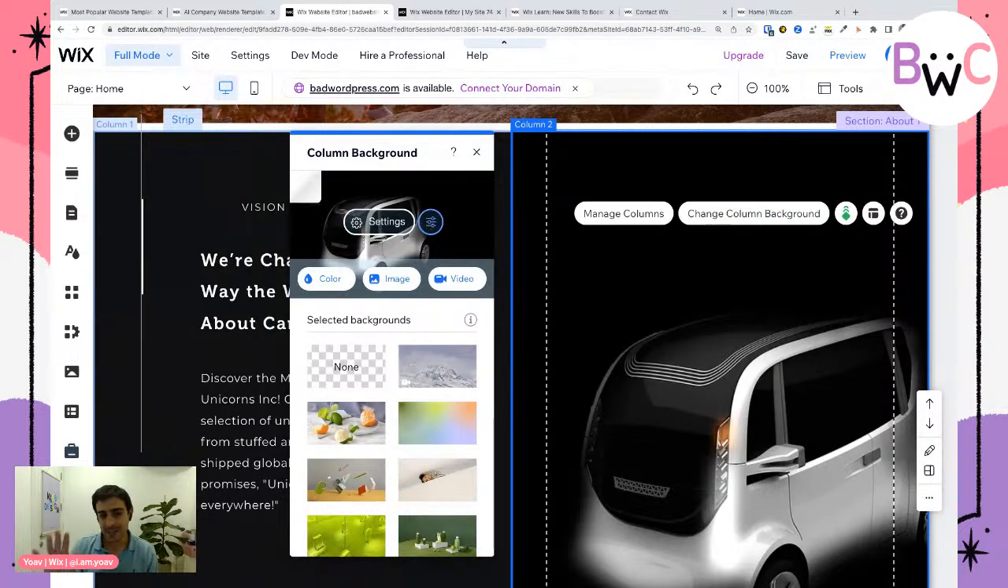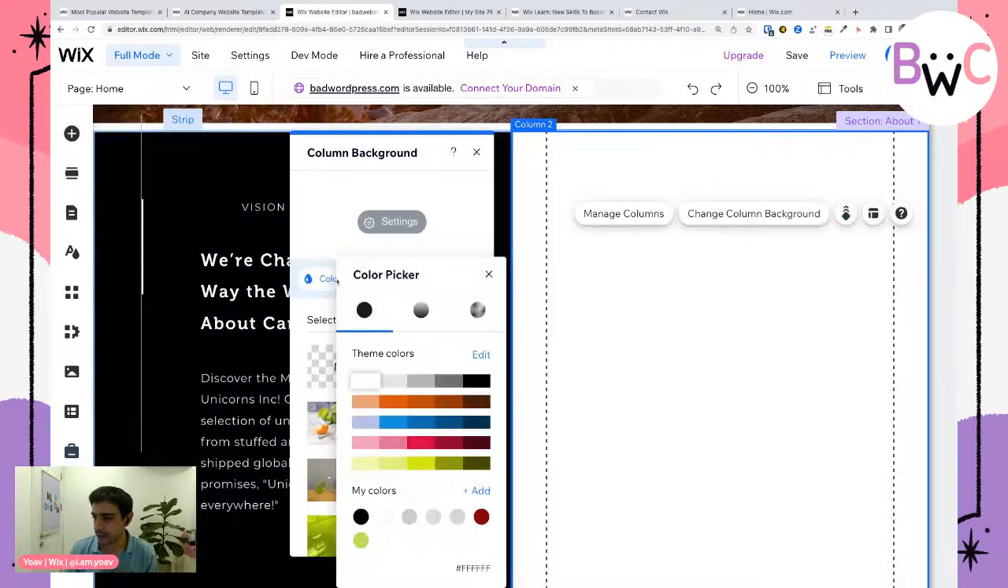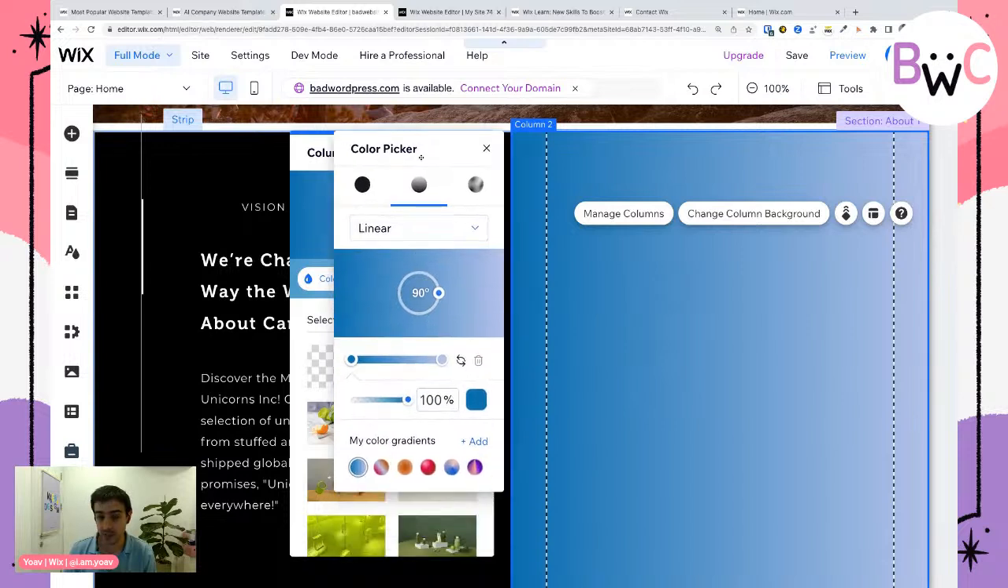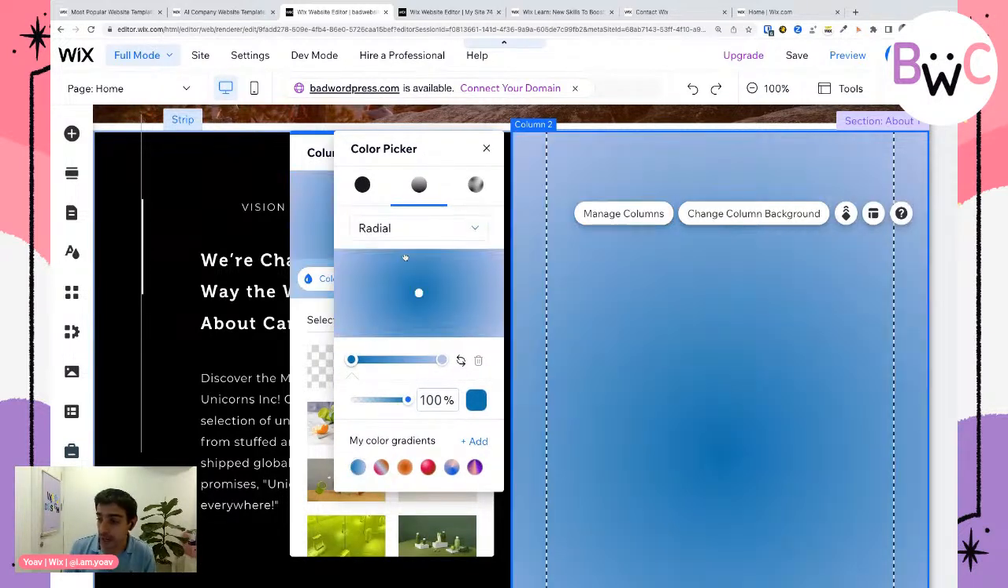In this case, by the way, not necessarily an image. I want to go for a color. Okay, let's just leave that. No, white is very boring, right? So let's change that to a gradient. And here you can see we are getting a little bit more creative. I'm going to make this a radial gradient.